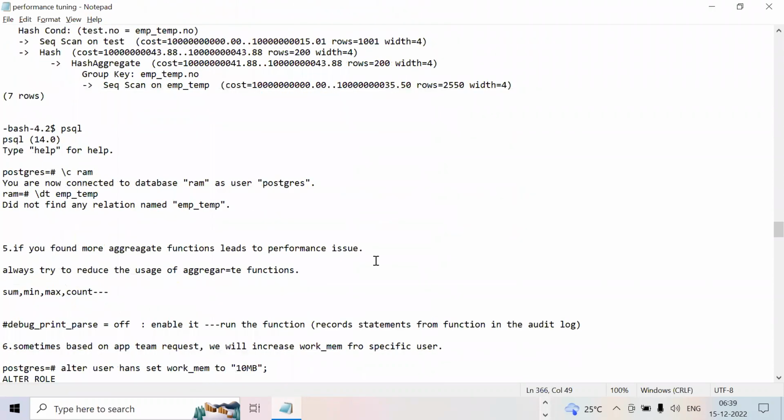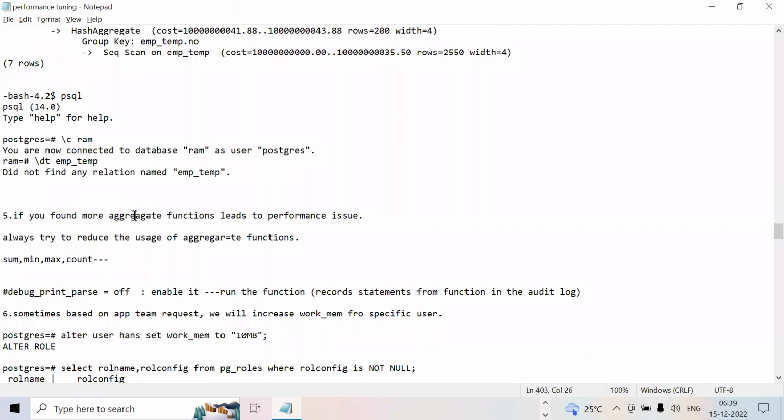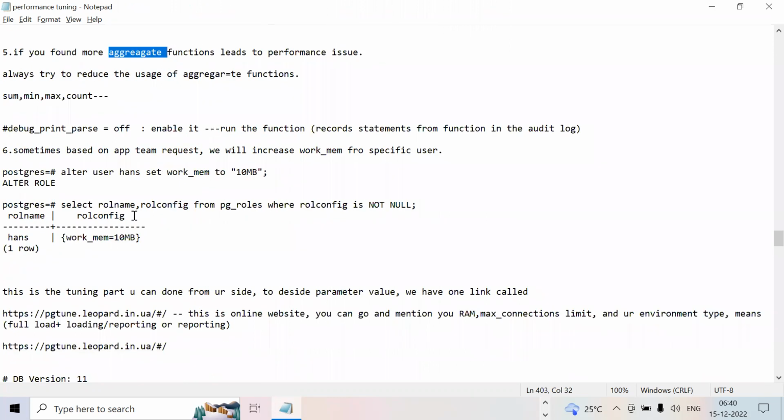And one more thing. For example, see, if you find many aggregate functions, sum, minimum, maximum, count, in the same query, some people without proper knowledge will create a query with multiple aggregate functions. Aggregate functions mean sum, min, max, count, average, a lot of things. Those we call aggregate functions. It is also not recommended. It will kill performance hugely.